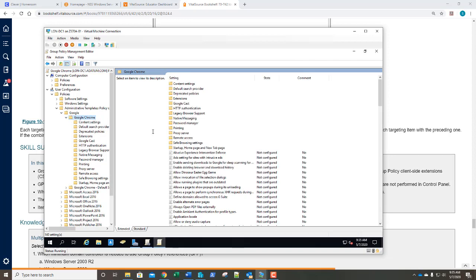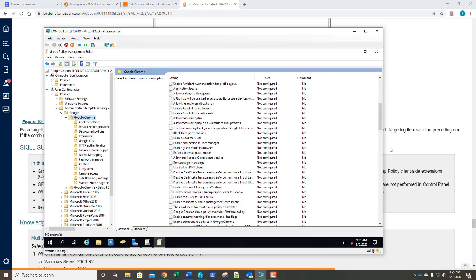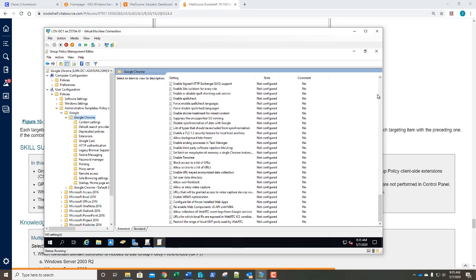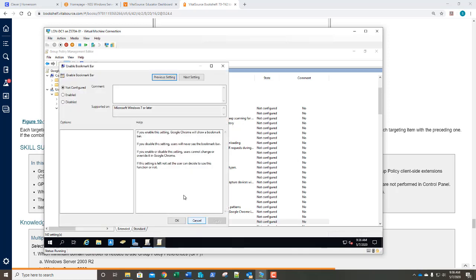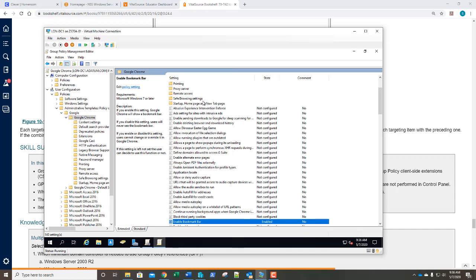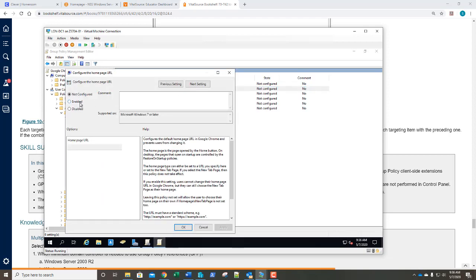For example, if we click on Google Chrome, here is all the settings that you can define for that browser, just that one browser, all these different things. For example, let's say we want to enable the bookmark bar. It's as simple as saying enabled. We want to define a home page. So we're going to say configure the home page URL.